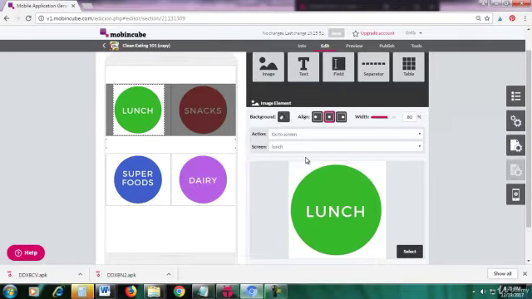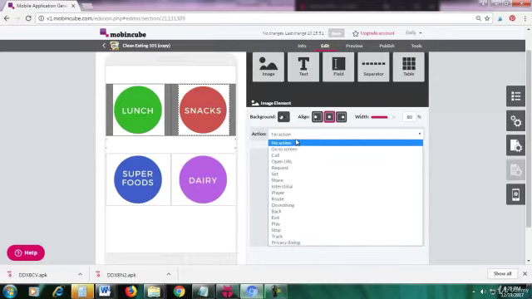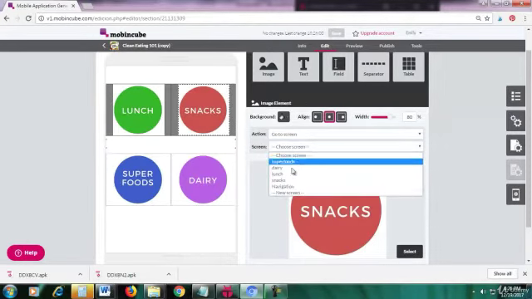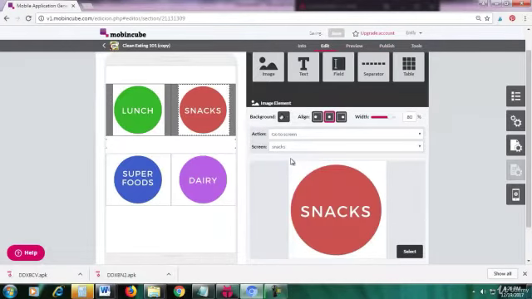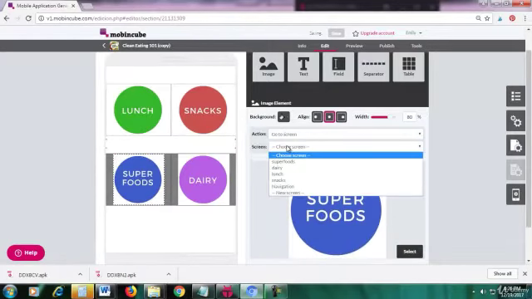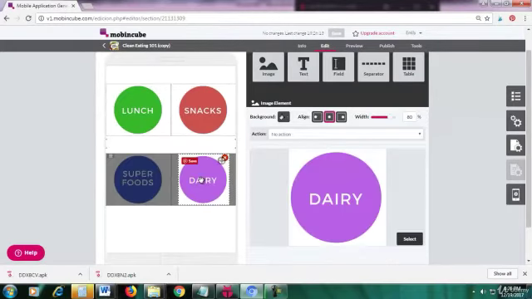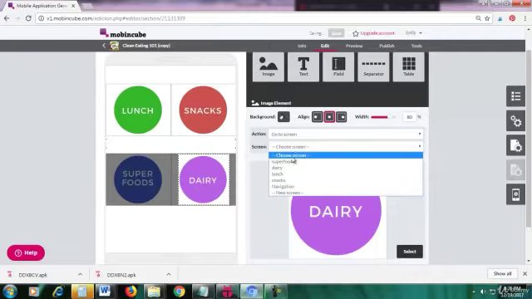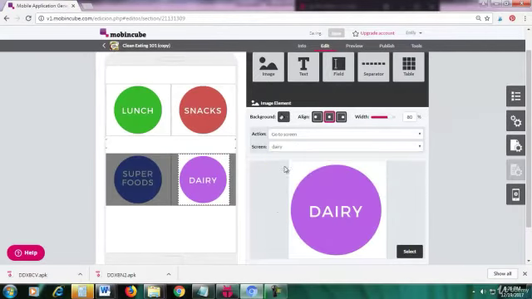So now we're going to do that for the snack button as well. Click the snack button. Click go to screen. Choose screen will be snack screen. We will do that for all these buttons. Superfoods button, go to screen, choose screen, superfood screen. Dairy screen, dairy button, click it, go to screen, and choose screen is dairy screen.